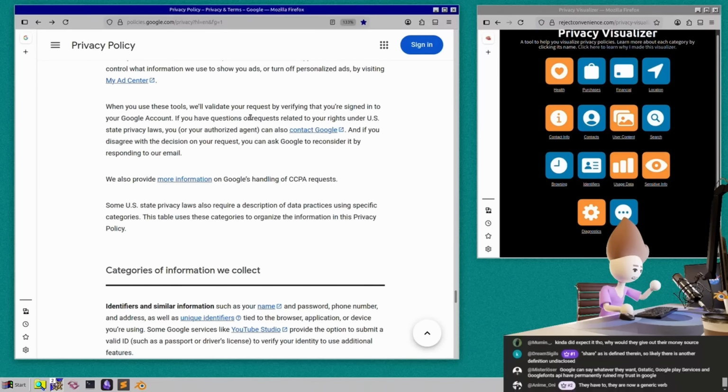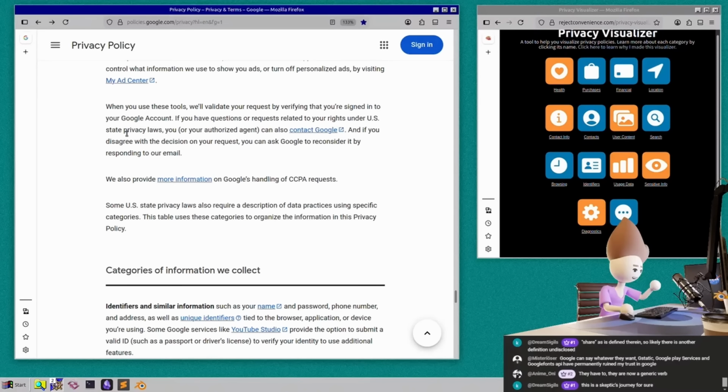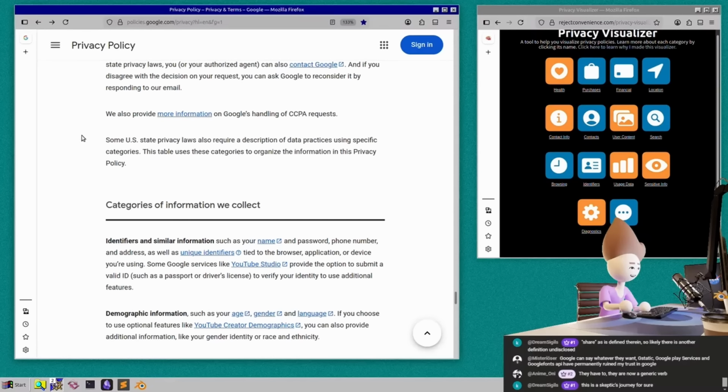If you have questions or requests related to your rights under U.S. state privacy laws, you or an authorized agent can contact Google. If you disagree with the decision on your request, you can ask Google to reconsider it by responding to our email. We provide more information on Google's handling of CCPA requests. Some U.S. state privacy laws also require a description of data practices in specific categories.